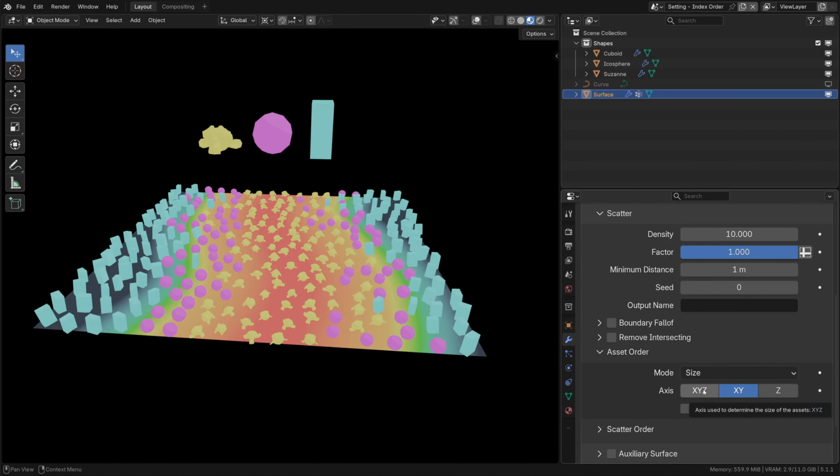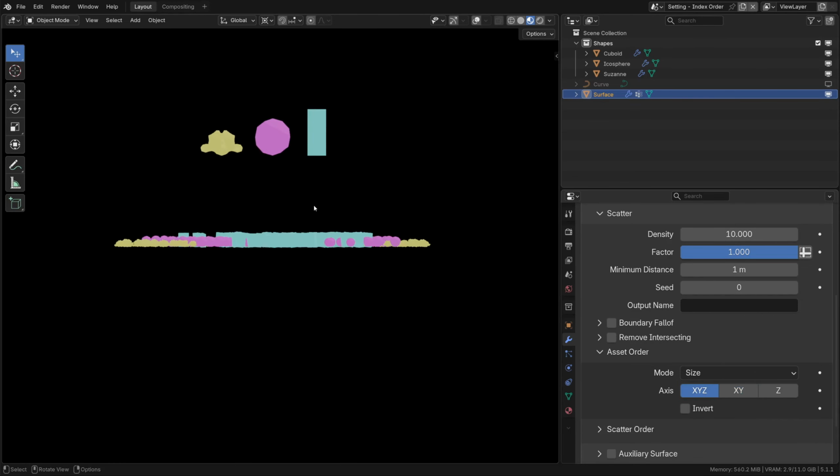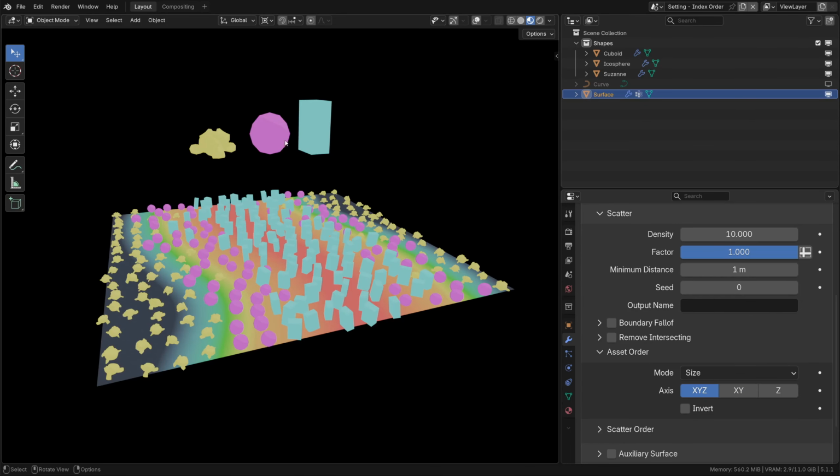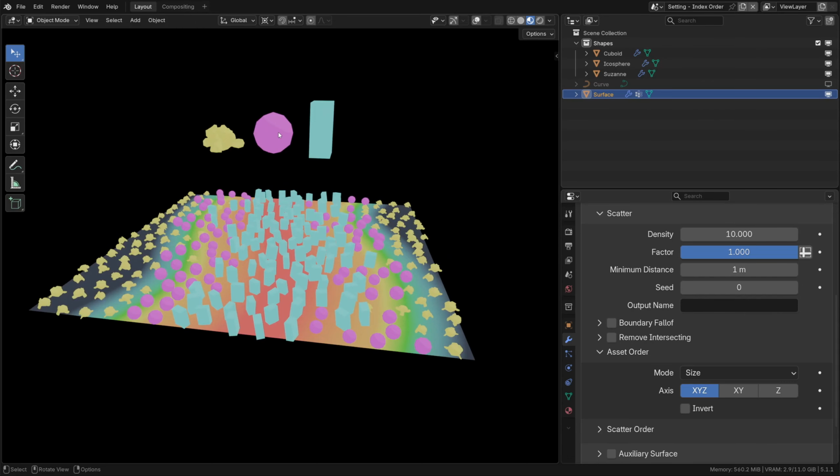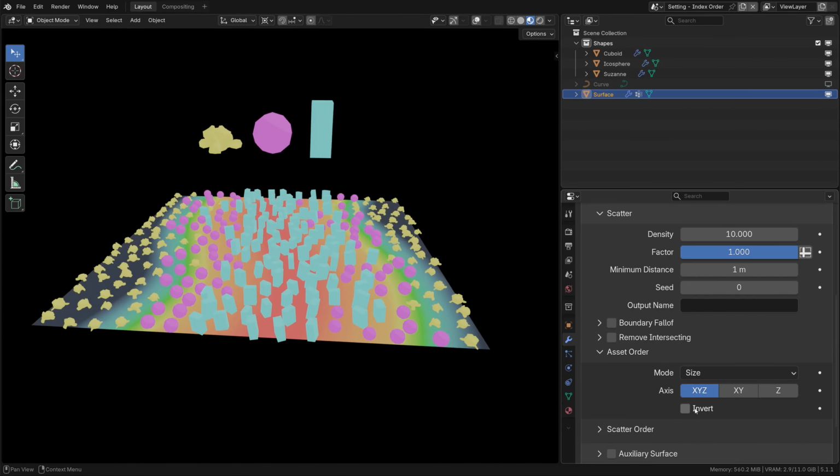like that. Then if you look at all three of the axes, we can again see that the cuboid is the largest, then the icosphere, and then at last the Suzanne. Again, we can invert this.